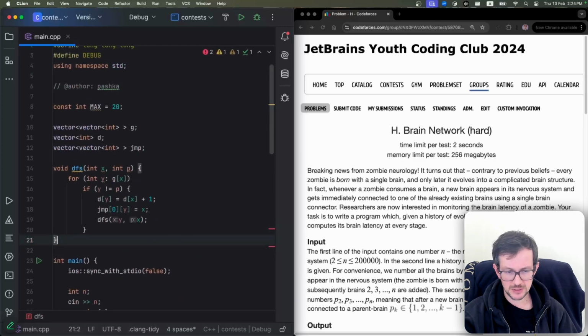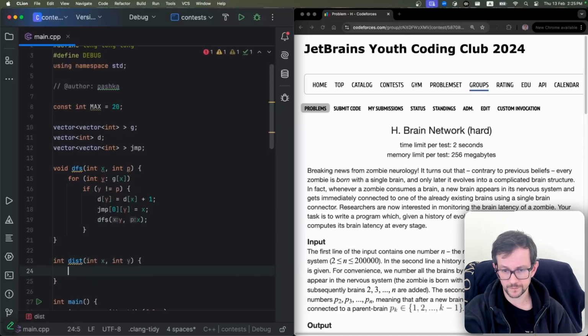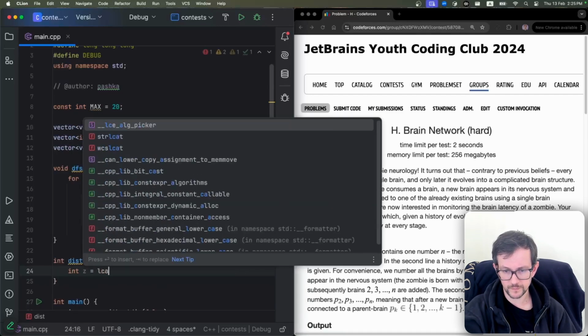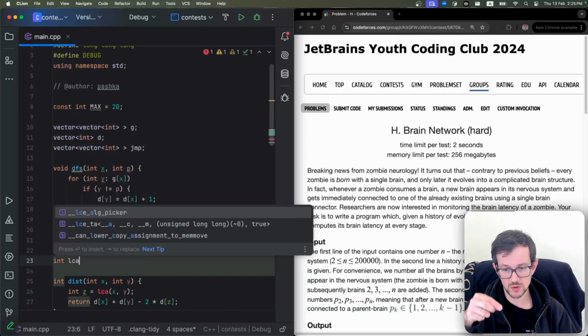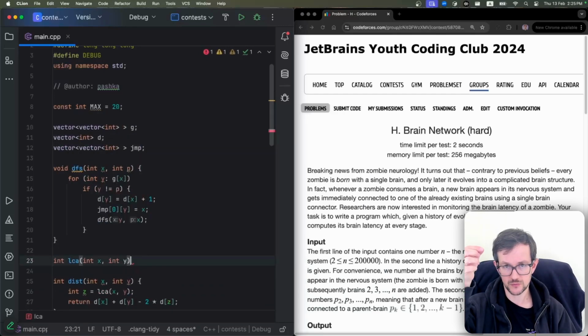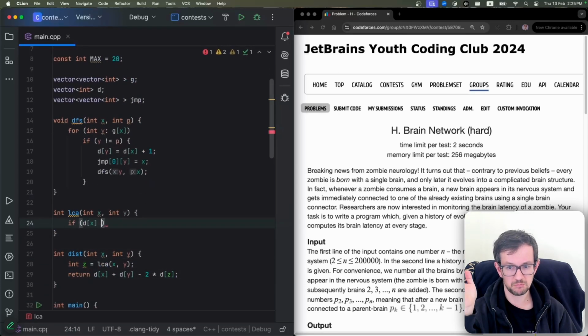Okay, now I implement distances. I find it like this. I find the LCA again. I will implement it later, but I know it's LCA, and just return this. So d of x is the depth of the node, its distance from the root. So it's distance to x plus distance to y minus twice the distance from LCA. And now LCA again. LCA is a very classical algorithm using binary climbing.